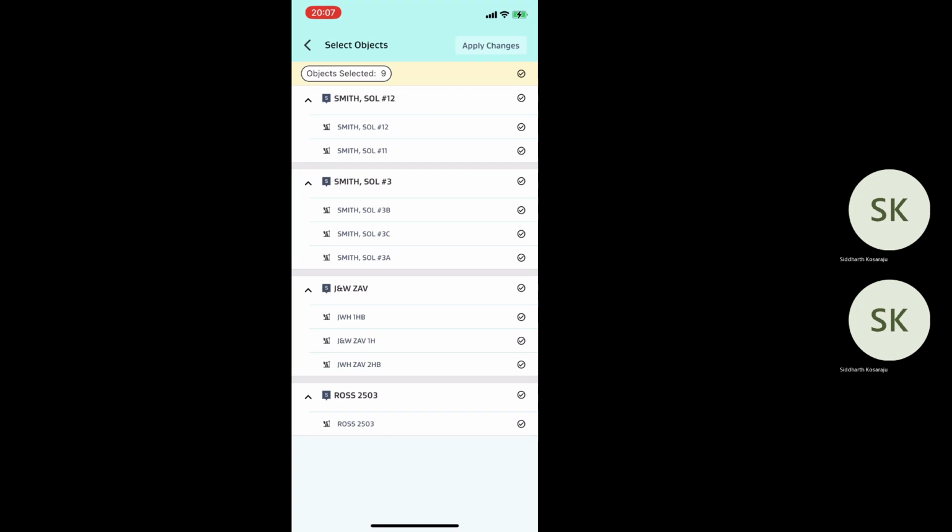I can either select all the objects, or I can select only a couple of them. So in this case, I'll individually select all the 3 wells, or unselect the stop or select it back. I'll also select the Ross 2503. In addition to this, I'll also select one more well. What that essentially means is these 2 attribute values would be pushed for that specific reading on the well. So I select these and hit apply.